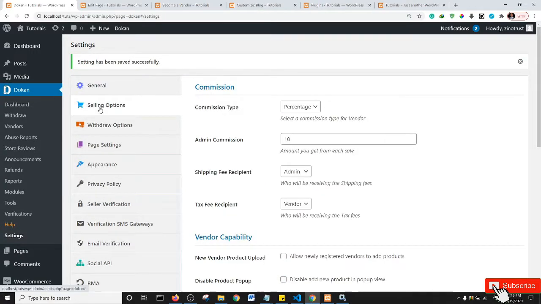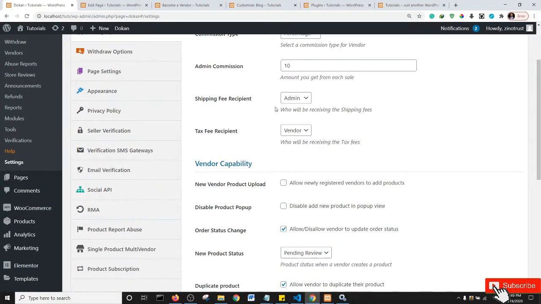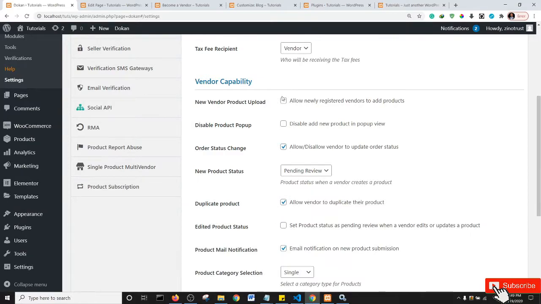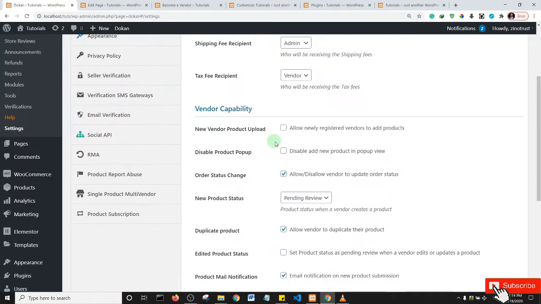The next is selling options. So this is just about the commissions, and remember we set it to 10%. So essentially this 10% simply means that we make 10% of whatever sale is made on the platform. Okay, vendor capabilities. So new vendor products upload. So essentially you want to allow newly registered vendors to add products. So I'm going to check that.